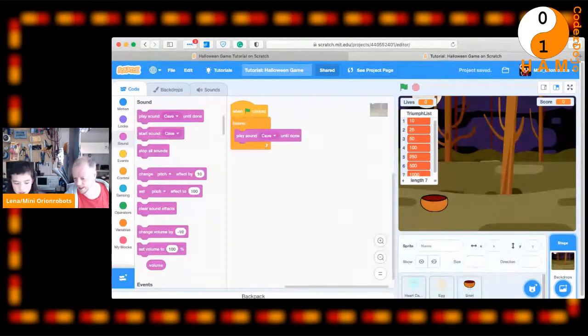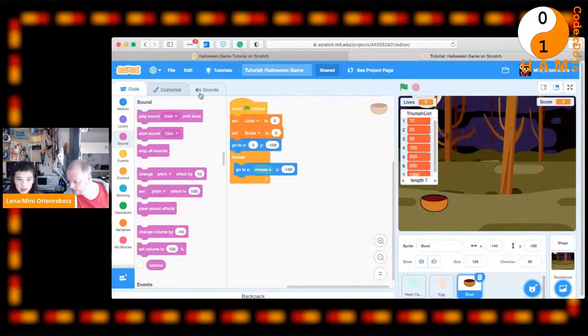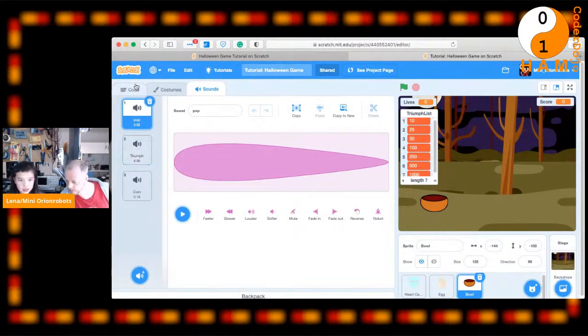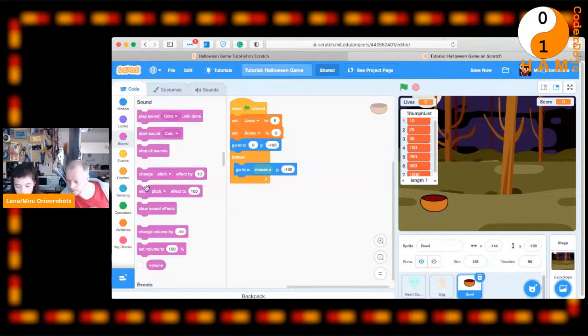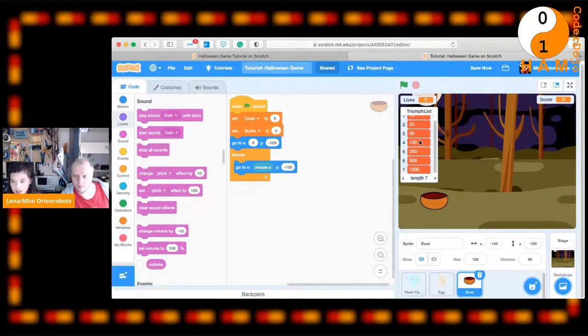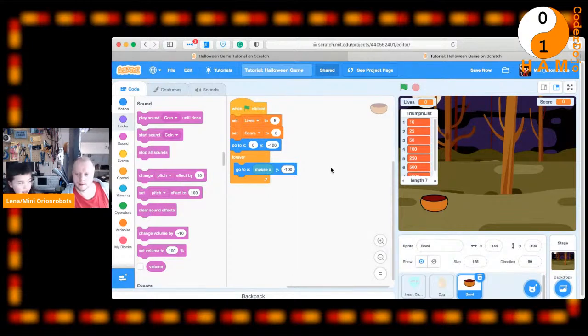So we're probably going to do some of the coin sounds and the triumph sounds now too. So we're going to go back into the bowl sprite, which is where we added the triumph and the coin sound. We want when the score reaches something from the list over here, it will play a triumph sound, and else, if it's just normally caught, it will play a coin sound. So we get a different sound when we've reached a new level.